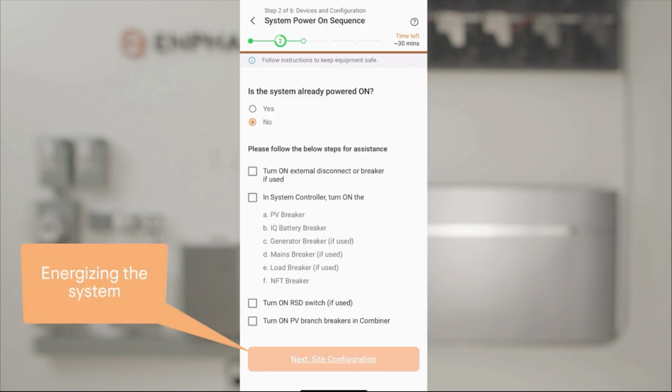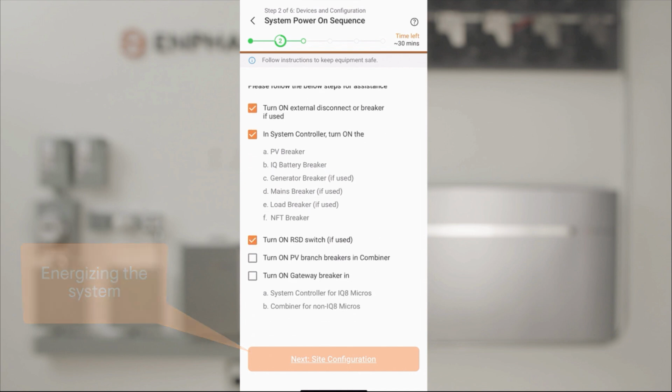Powering up the system. To continue with commissioning, follow the steps to sequence power in the system from upstream at the main utility disconnect to the system controller. It's important to follow the sequence in order.